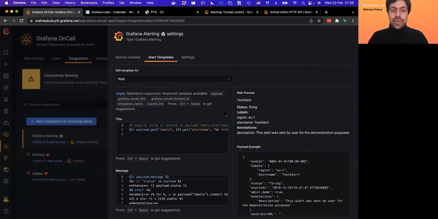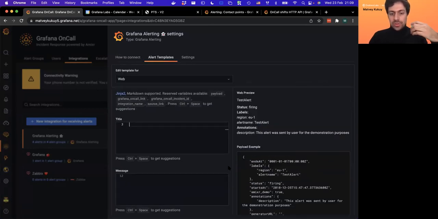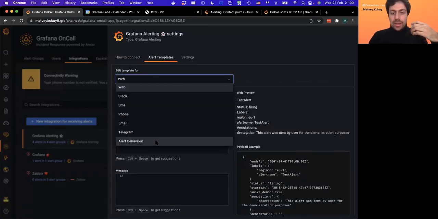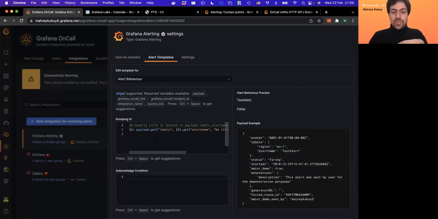It's based on Jinja. So we receive an alert, which is actually a JSON. Here's an example. We apply a Jinja template to this payload and figure out the title, message, what to pronounce during a phone call, what the image URL is, and actually how to register this alert. For example, this is our alert payload, and this is a template for grouping. Alerts with the same result of this Jinja template will be grouped into one alert group.